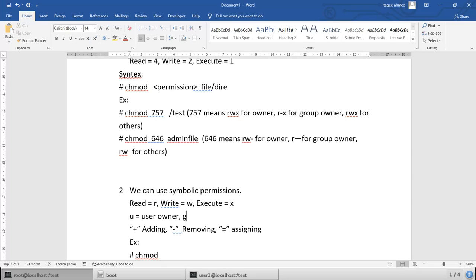And when we use G, that means we are talking about group owner. And when we are giving O, that means we are talking about others. So when you try to assign the permission in the symbolic way, you also have to know that U is for user, G for group, and O for others.